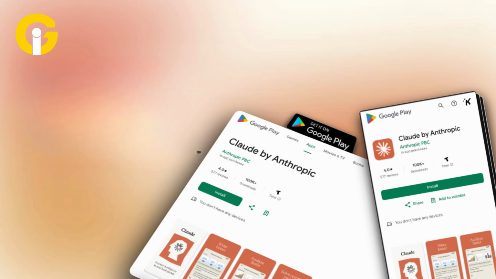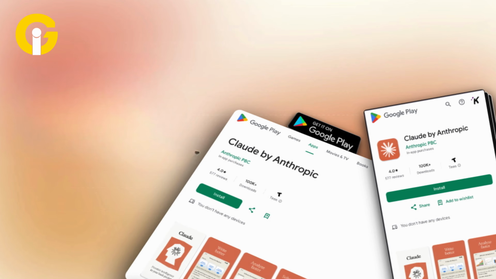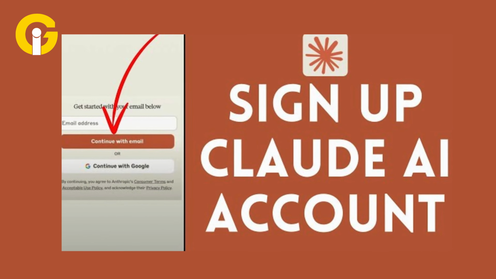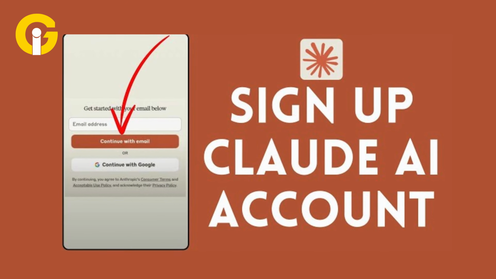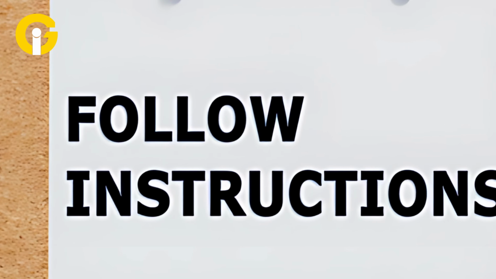Download the app. To begin, first of all, download the Claude mobile app from the Google Play Store or App Store. Log into your account. Now open the app and continue to sign in using your preferred login method and follow the on-screen instructions to confirm.